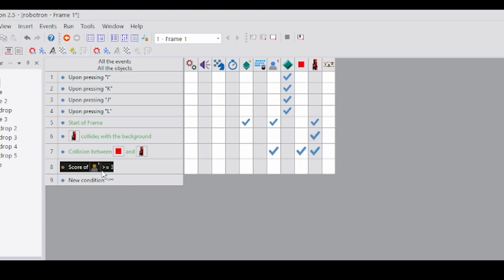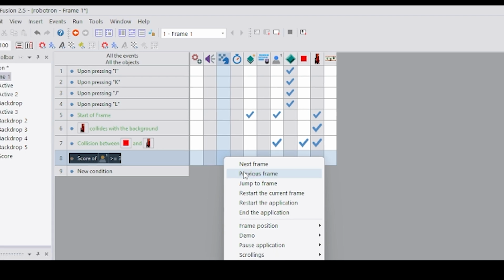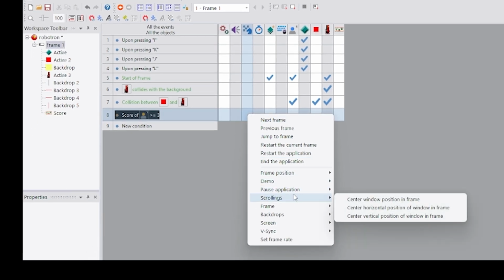So if my score is greater than or equal to 3, what I want to have happen is I want the viewport, the actual camera of the game, to follow to this next level. So the way we do that is we go into our storyboard controls and we right click and we go to scrollings. Now before, we've used scrollings as a way to have the game smoothly move with us. We're not going to do that here.